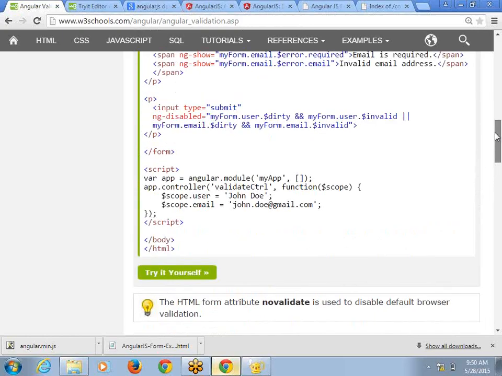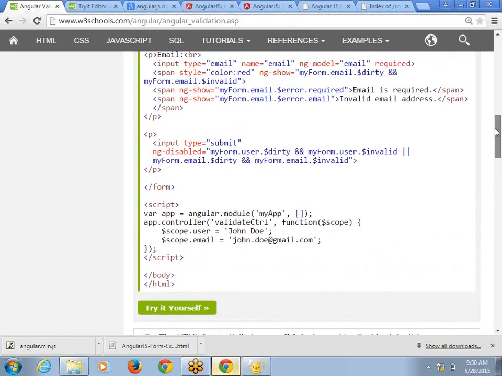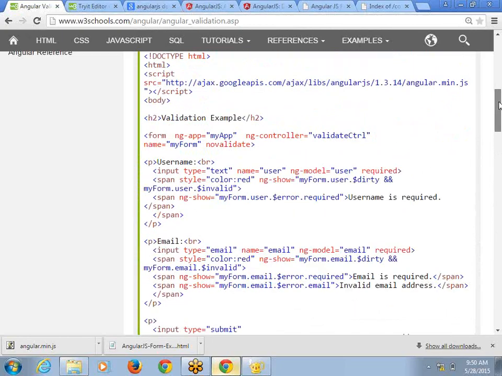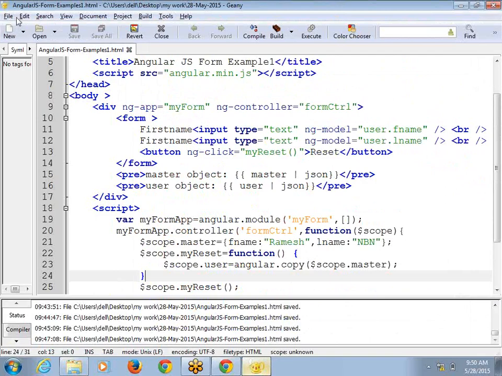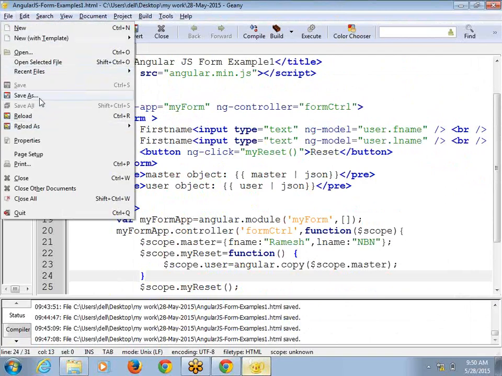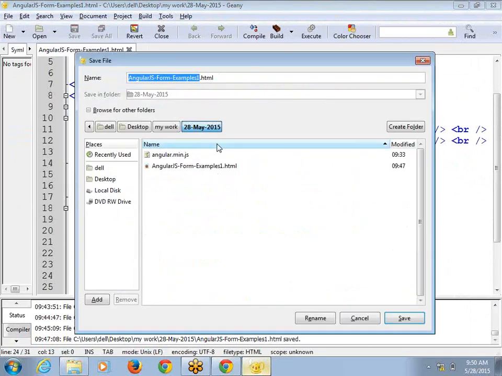On. Okay, right. On. Control, so on and so forth. Correct. Let me save the same form. File, save as. Examples 2. Save.